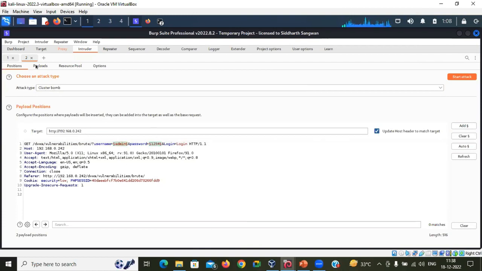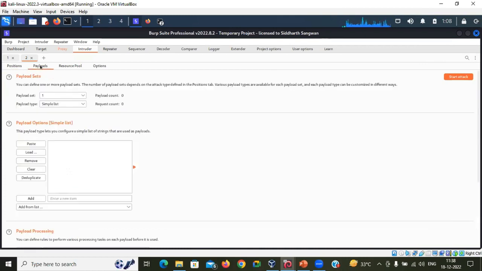So just select the attack type and set the payload. Now switch to the Payloads tab. Here you can see two payloads: first for the username and second for the password. I suppose the user may be Vishal. Just add it here. Or I think the user may be admin, so add it here. If you think the user may be Vishal or anything else, you can add it from here.